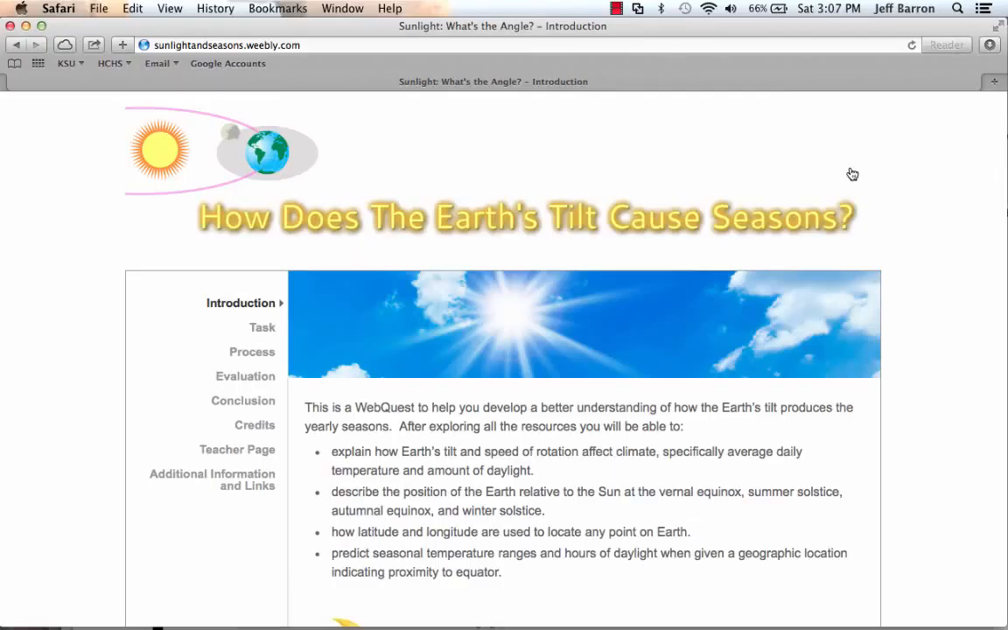This is a web quest to help you develop a better understanding of how the Earth's tilt produces the yearly seasons. After exploring all the resources, you will be able to explain how Earth's tilt and speed of rotation affect climate, specifically average daily temperature and amount of daylight.